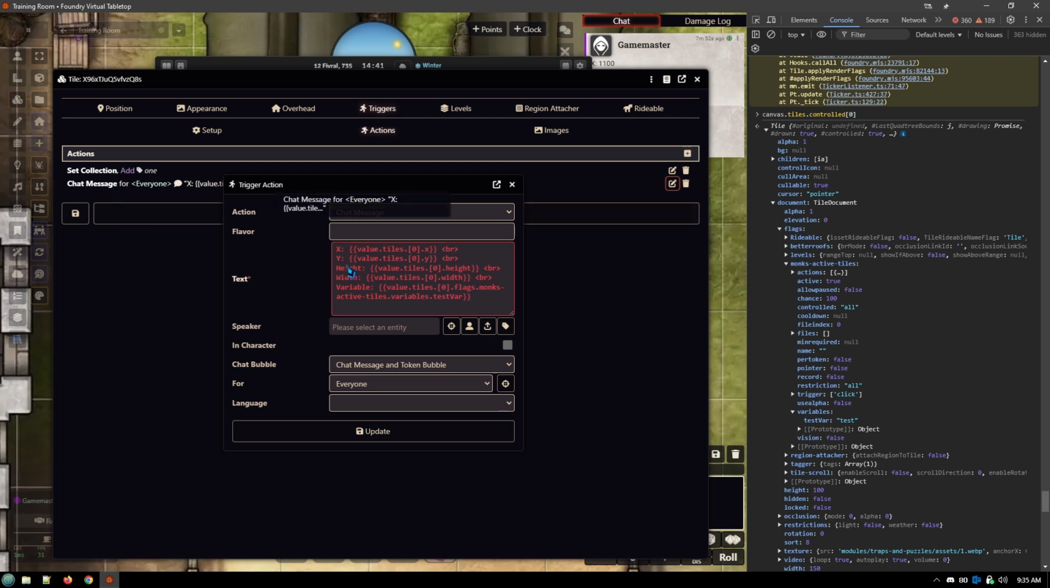Anyway, so that's all there is to it. You figure out over here exactly what the information you're looking for, where it's located, what it's called, and everything else. You just go the double curly braces, value dot tiles or tokens, whichever you're working with, dot square braces 0 dot, and then whatever it is you want to address. And if there's only one item in your collection, then that 0 will address that one item, and you can directly pull that information. Because these are handlebars, any action that can accept handlebars, in this case, a chat message, can directly get that information.